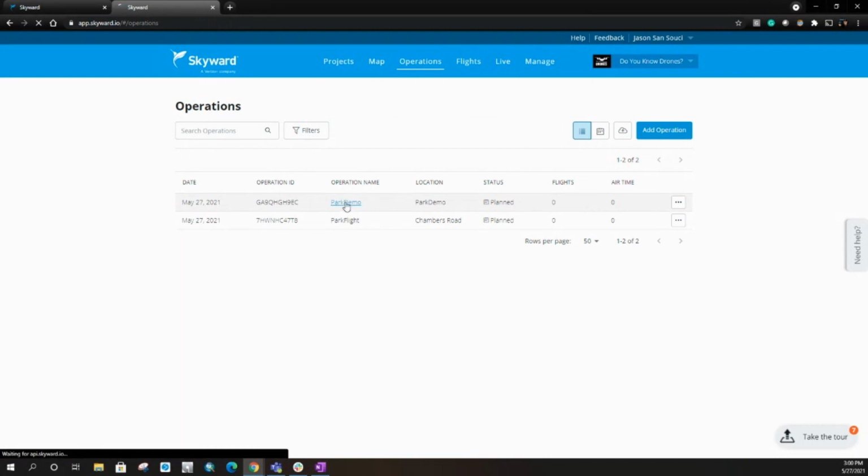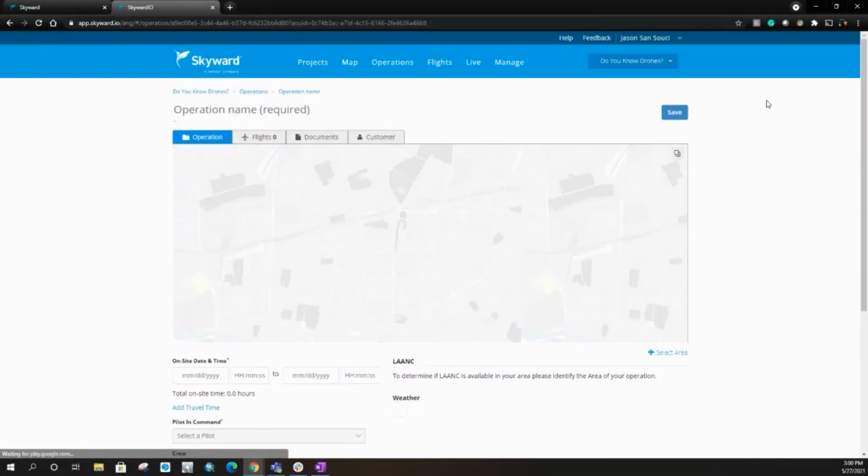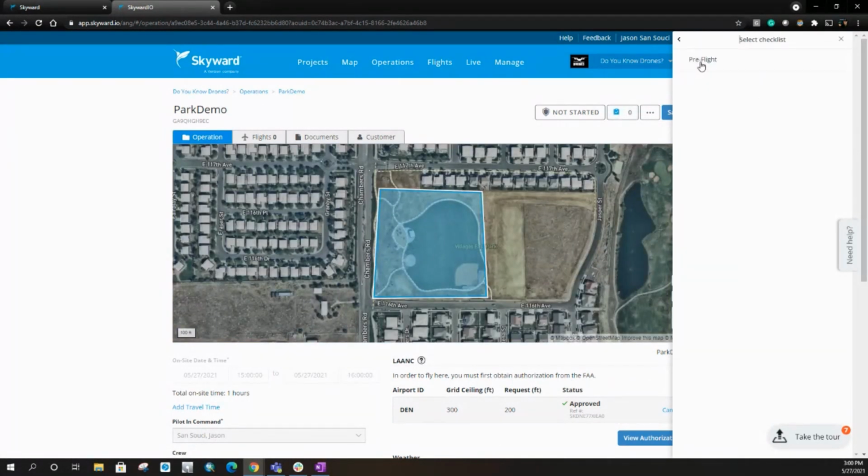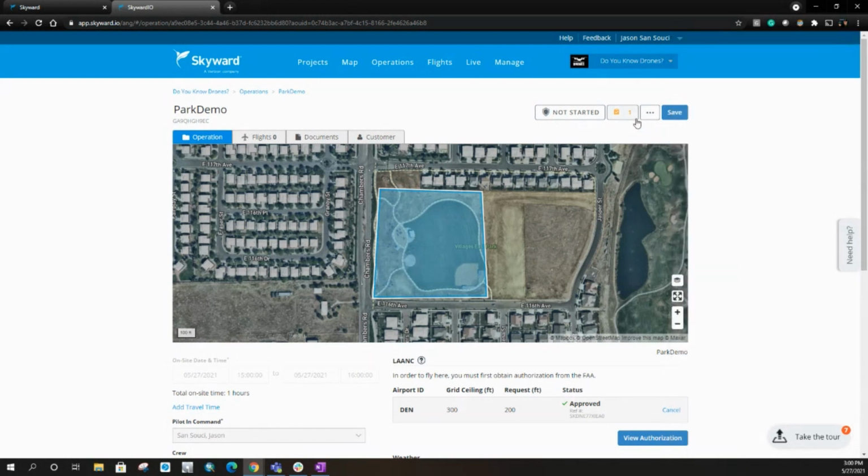If I come in here to the park demo, I can now see that there are checklists. I can add a checklist. I can add the pre-flight. That's awesome. Nice. I can add as many checklists as I want there, depending on the operation. So that is very handy. And now I think it's time to head over to the mobile app. So let's go ahead and fly this thing.